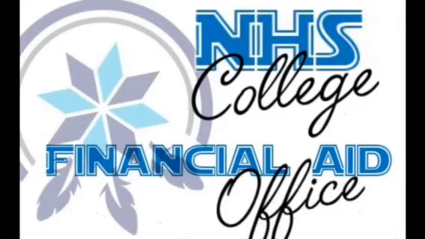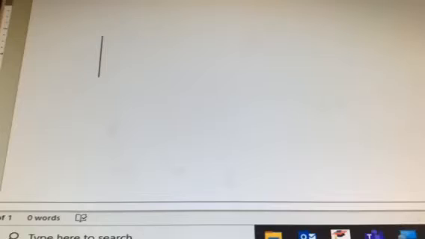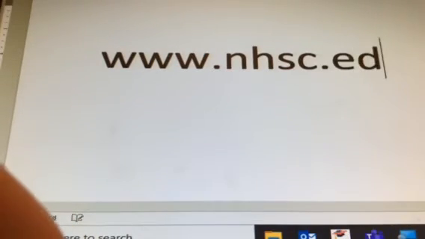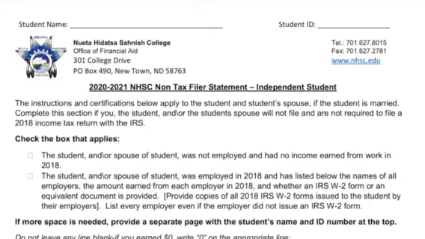The NHSC non-tax filer statement for independent student form is available on our NHSC website at www.nhsc.edu on the financial aid page. The first page is the non-tax filer statement for independent student portion of the form. Print your name on the top left and print your student ID number on the top right of the form.